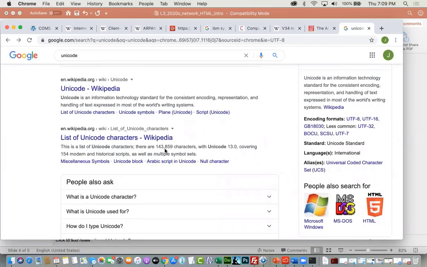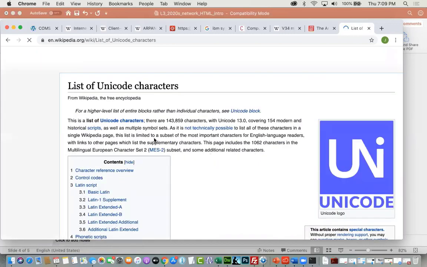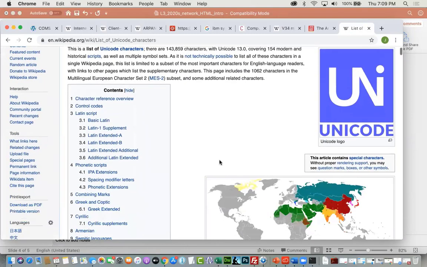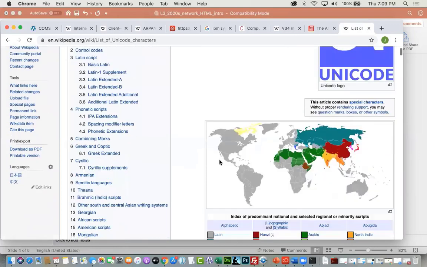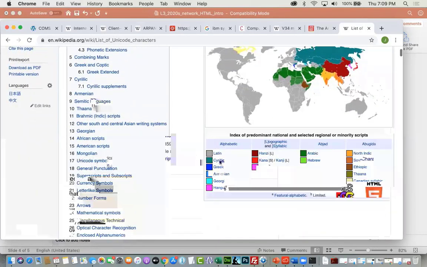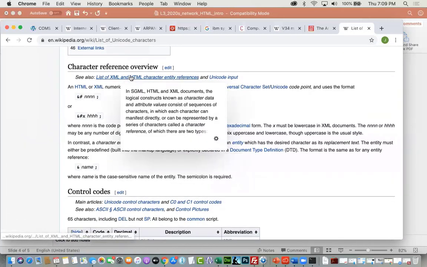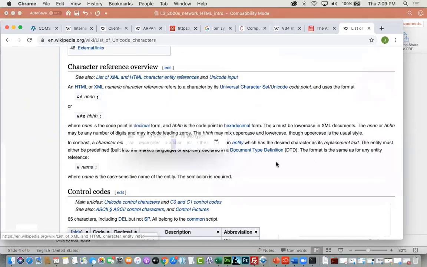See, 143,589 characters, right? And Unicode now covers 154 modern and historical scripts, but that's not very many. The world has a lot more than 154 scripts, right? So there's all the different things that Unicode covers. This is important because, right, you can actually use these in HTML and XML. And that means that data can be stored in these languages. And because data can be stored in these languages, all kinds of other things can be communicated in these languages.